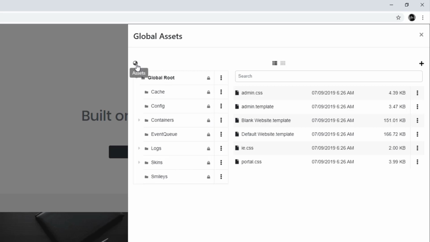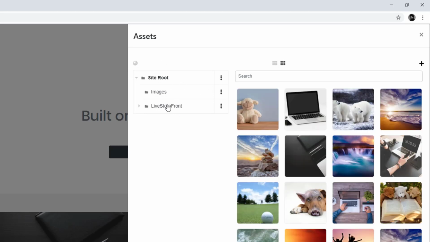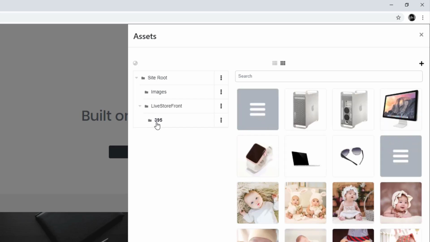Okay, so let's go back to our assets, and I'm going to go down to the folder down here, and let's demonstrate our search, because half the time you have so many files and you don't even know where to begin looking.